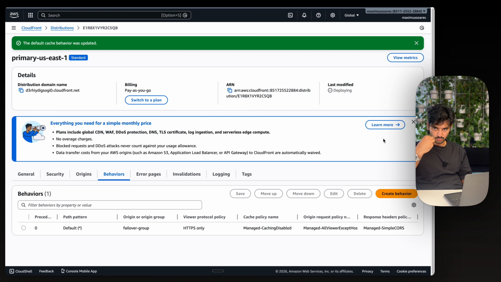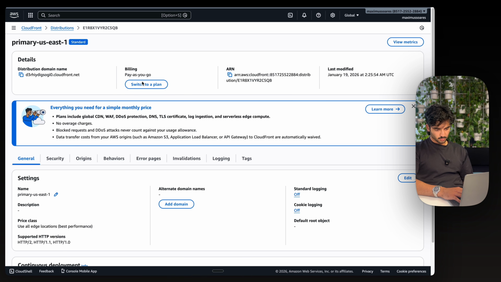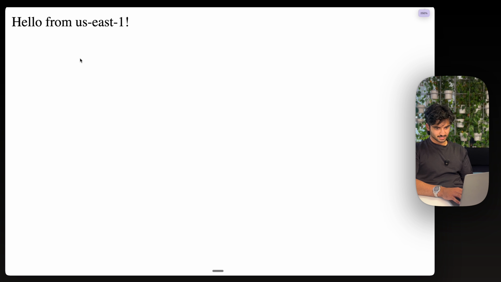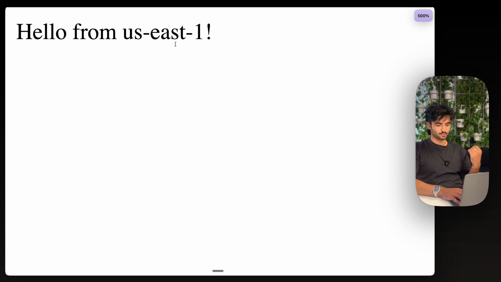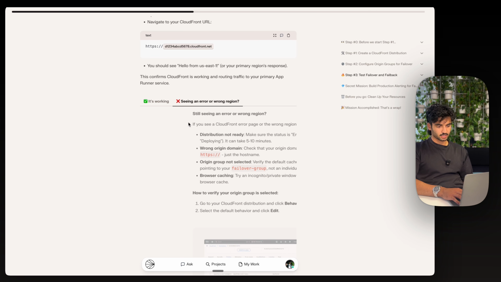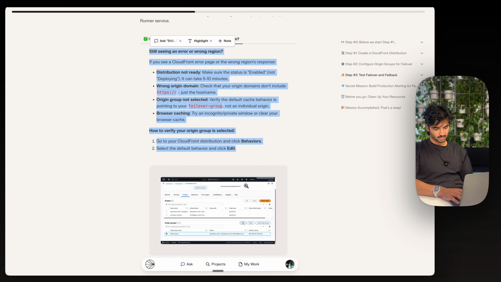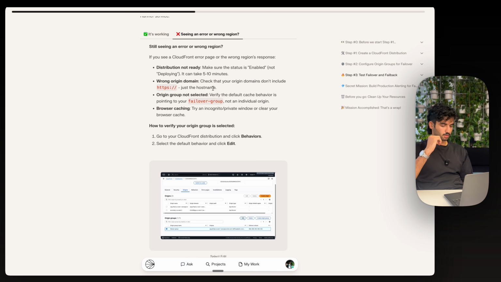CloudFront is going to deploy this to all of our edge locations, and you want to make sure that this says enabled. So at this point, if you're deployed, you should be able to just copy this distribution domain name, open up a new tab and hit enter, and you should be seeing this "Hello from East 1." That means you've done things correctly. If you are seeing a 404 error or some errors in here, I'd recommend going to the project guide and testing out some of these solutions here, but hopefully we're all good.